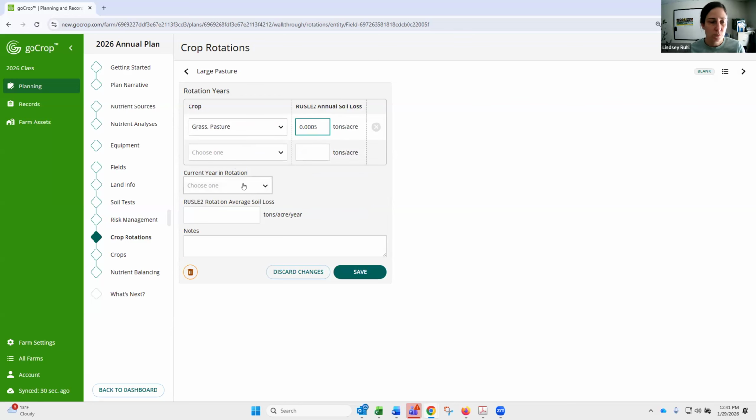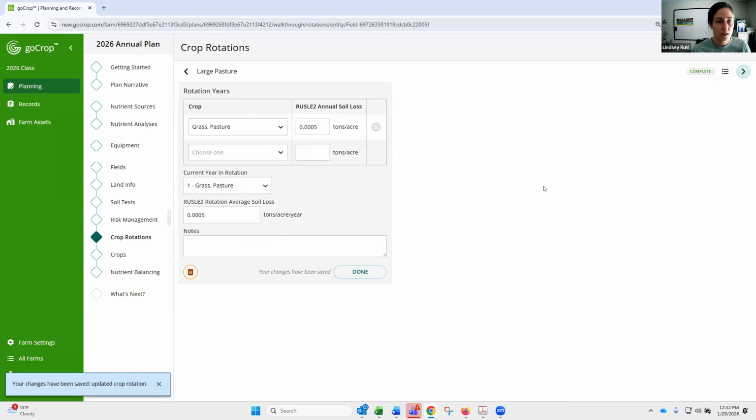And just like we did for continuous corn, we're going to choose our current year and our rotation, of which we only have one option. And then we're going to use our Russell 2 rotation average soil loss, which, because we only have 1 year, is going to be the exact same number. Okay, so we're done there. That changed to complete. We're going to move on to the next thing.